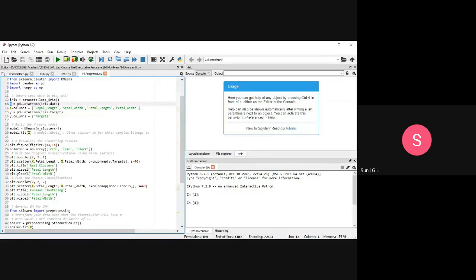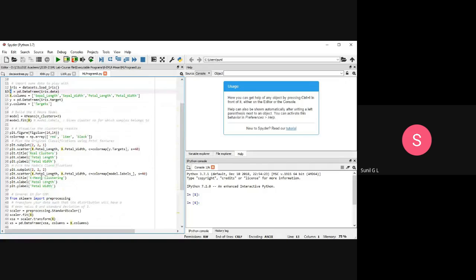This is the code for representing the k-means cluster. So we have represented the k-means cluster also, and the real cluster also. And now I will implement one more model, that is the EM algorithm, the EM algorithm for Gaussian mixture model.